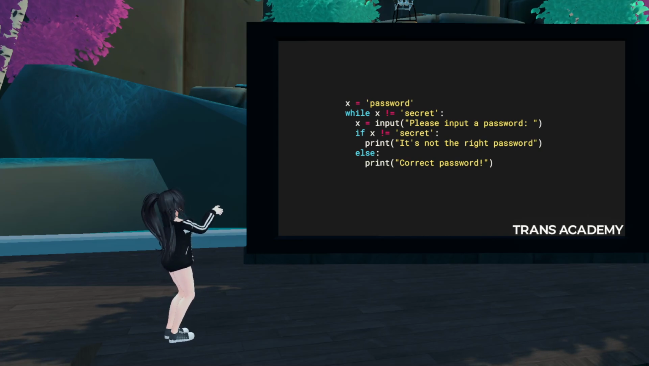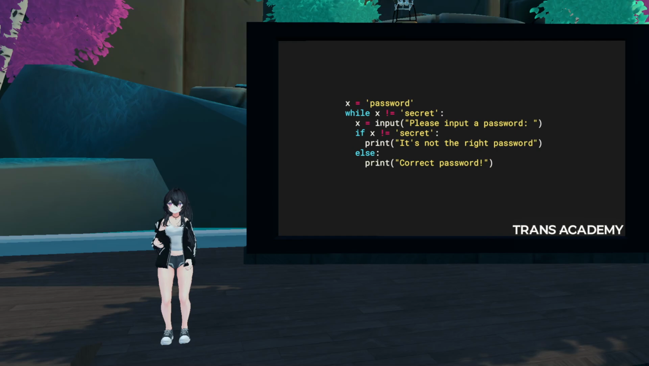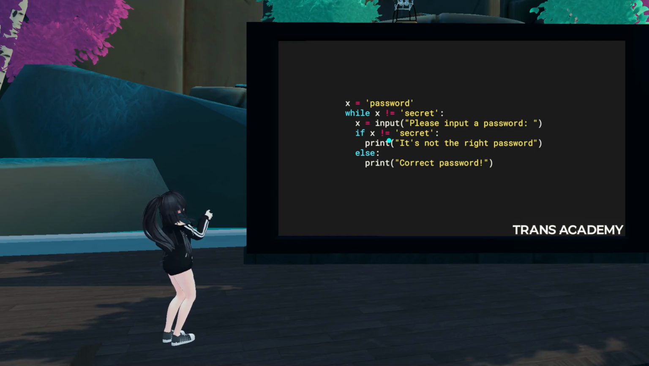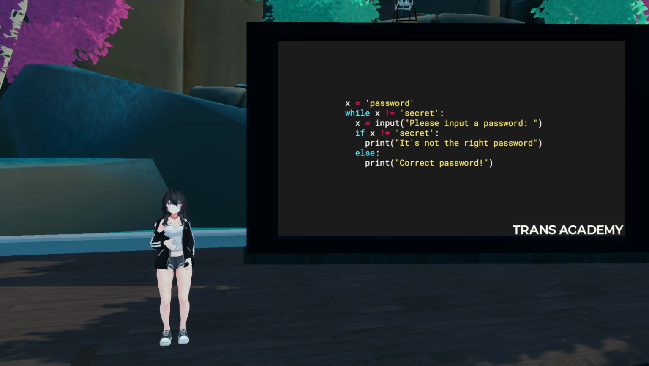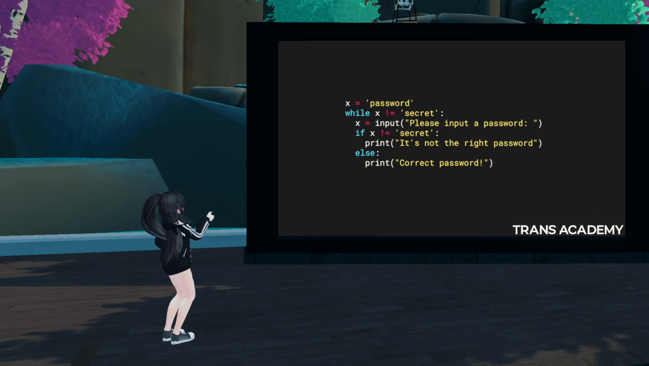In this case, it's not secret, so we're going to ask the user to input a password. And in the case that it's not secret, then we're going to tell the user, no, you're wrong. This is not the password we're looking for. And this process will continue and continue, looping infinitely until the user inputs secret.